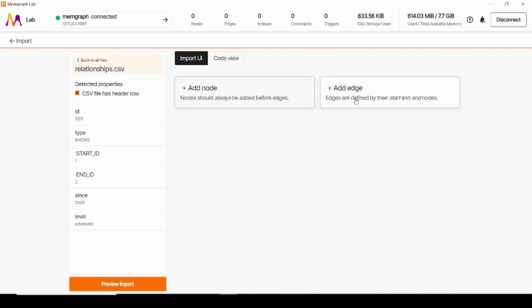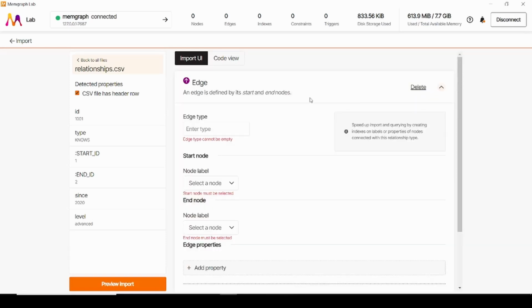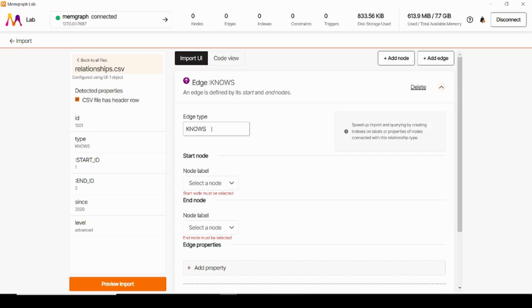Now let's go on with configuring our relationship CSV file. Since this is related to relationships, we're going to add an edge here. And we're going to add a different edge for each of the relationship types we have within our CSV file. So in our case, we're going to add 3 different edge types. First one is the knows edge type.